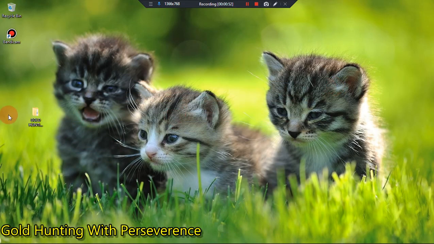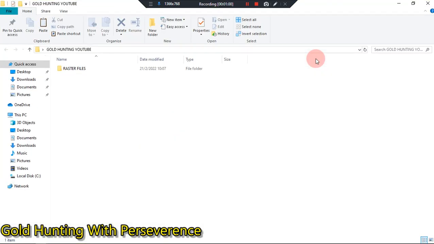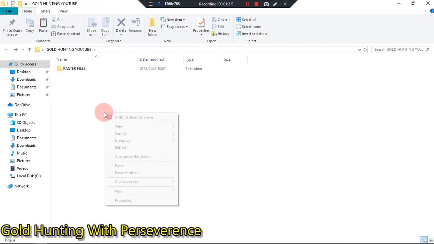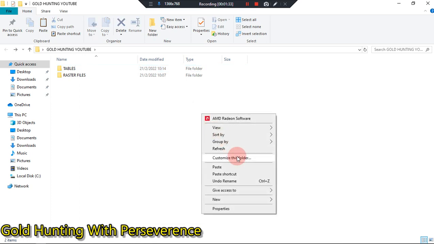I've just created a folder here called gold hunting. You can call this folder anything. You need the following folders inside. We have this raster folder, where I've already placed one of my maps that I'm going to use. Then you also need to create additional folders. Let's create them now. You need another folder called tables. For now, don't worry how we are going to use these folders.